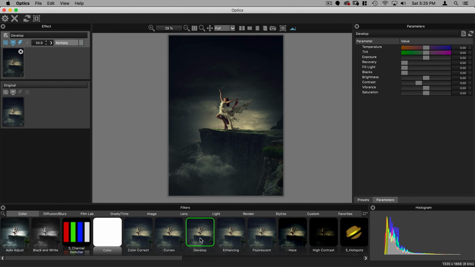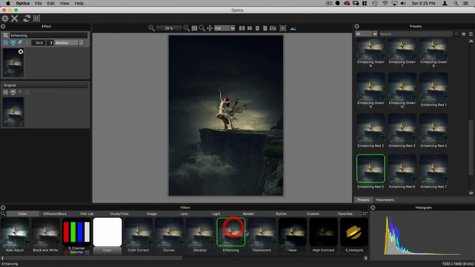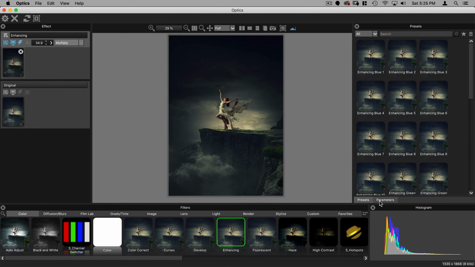Next we have Develop, and this gives you similar features to Camera Raw and Lightroom in terms of exposure, recovery, which is like haze, fill light, blacks, brightness, contrast, vibrance, saturation. So very similar to the basic feature set of Lightroom and Camera Raw. Okay, next we have Enhancing.